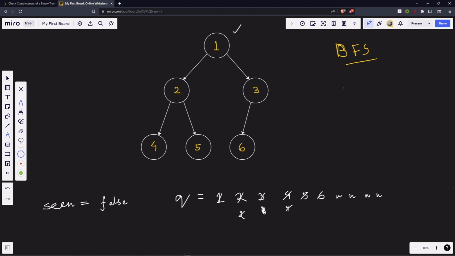Otherwise, let's say this was the case. Okay, there was no null here. So in that case we would pop the last node, isn't it? Okay, 6, we are at 6. Have we seen a null node before? No, we haven't seen. Okay, fine. Then we would add its children, null and null.